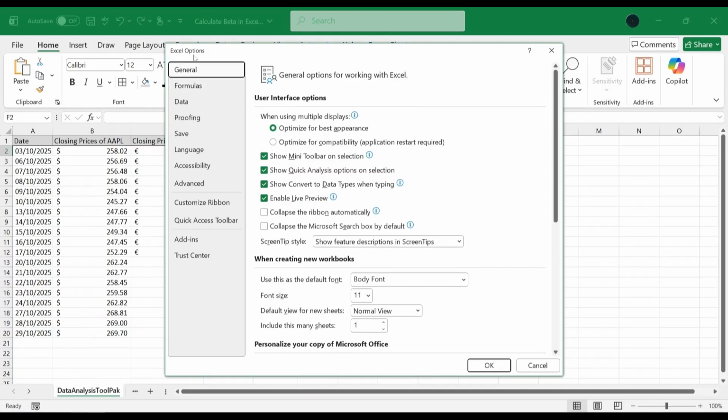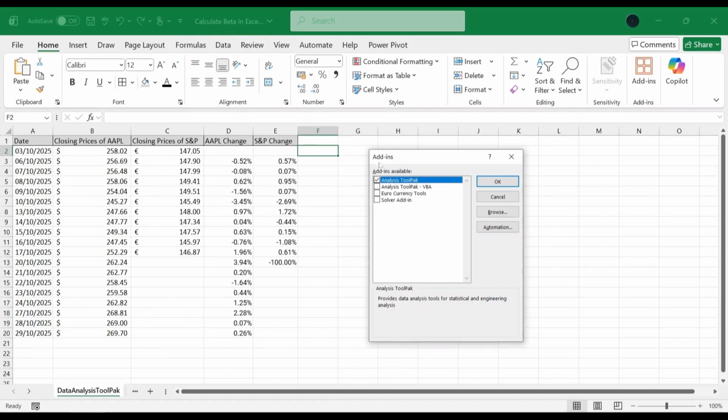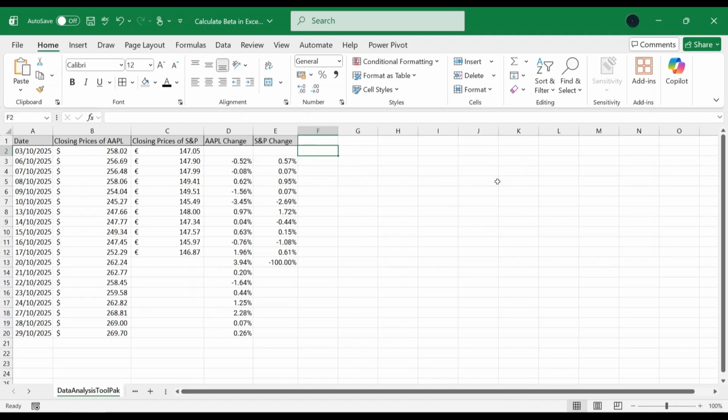This opens up Excel Options dialog box. Select the Add-ins section. At the bottom beside Manage, select the drop-down and choose Excel Add-ins, then press Go. In the Add-ins dialog box, under Add-ins Available, make sure Analysis ToolPak is checked, then press OK. With that, the add-in is now enabled.